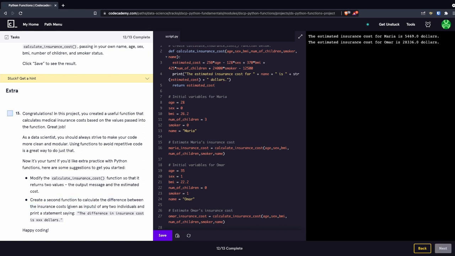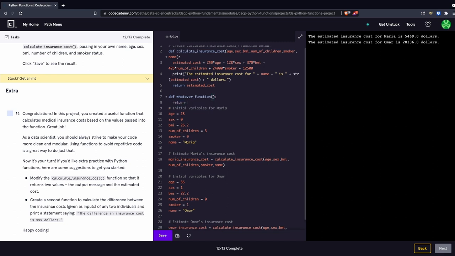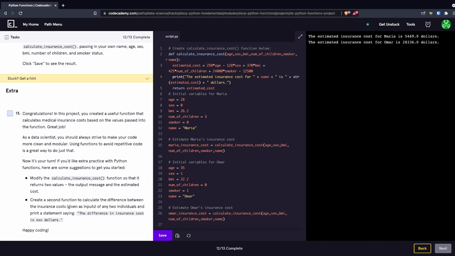Create a second function to calculate the difference between the insurance cost of any 2 individuals. So the way we would do this is we just define a new function. So we'll just name it whatever function. And it would take in 2 parameters, maybe Maria and Omar. And then we can just do something like return the one value minus another value. This is just pseudocode. So that's how we would do that. And yeah, that seems to be it.